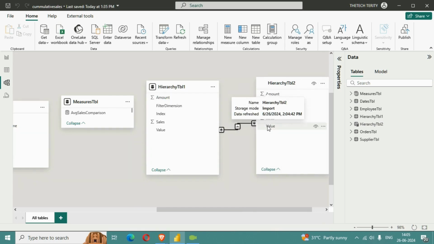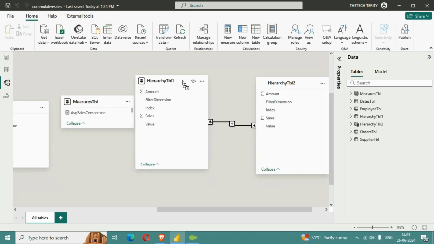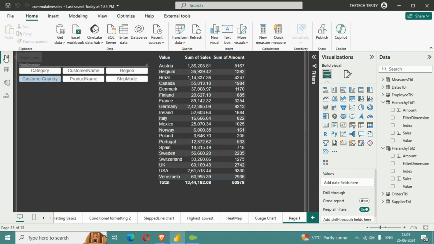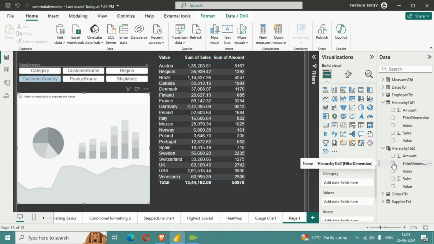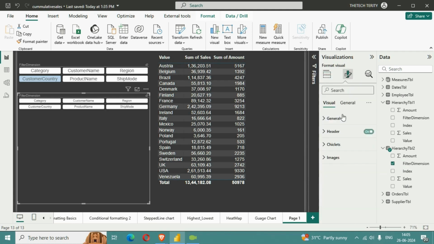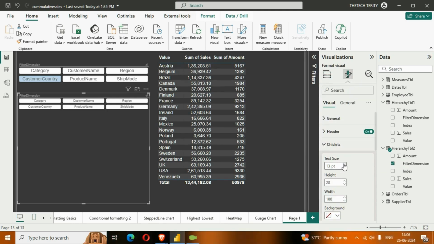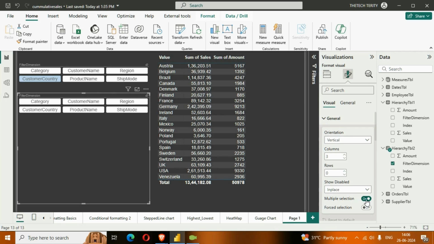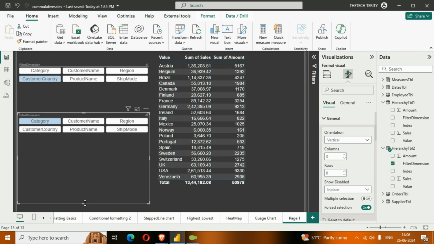Now you can see here we got the icon, that is an arrow like icon here. So this means this table is filtering this table. I'll click on report view. Now what I'll do, I'll add another chiclet slicer. So let's add this for the filter dimension from the hierarchy table 2, and let's format this here. Let's increase the chiclet slicer text size to 15, and also let's turn multi selection off and force selection on, and let's adjust this to here.